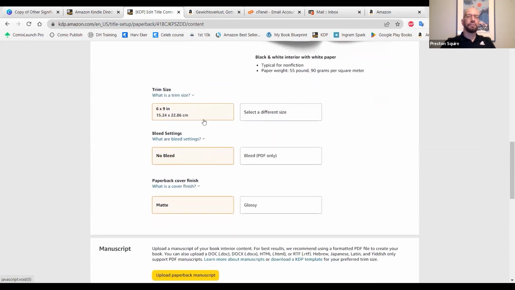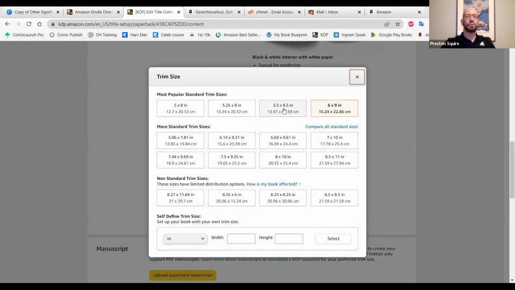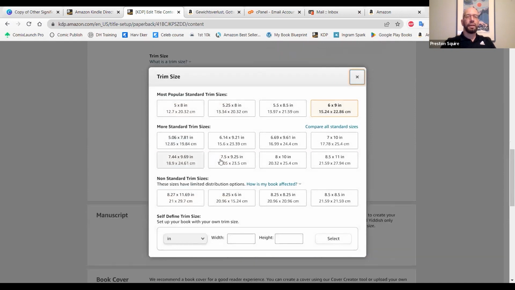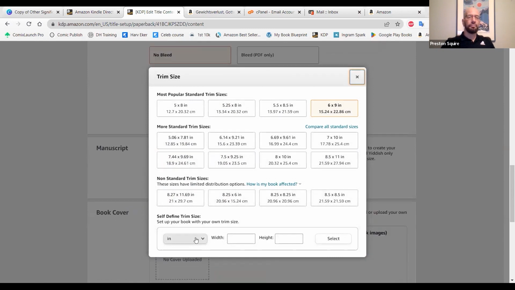The book size defaults to 6x9. If you're just doing a novel, you might pick a smaller size, like 5x8, 5.5x8.5, or 5.25x8. These are pretty standard sizes. You can pick all kinds of other sizes. And again, if you're doing a children's book, it will probably be one of these other sizes. And this is also fairly new, you can now select your own trim size. So that's great.